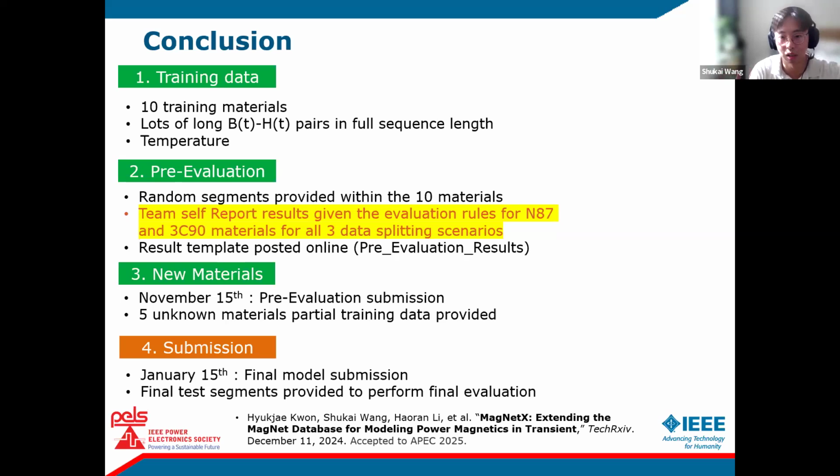And then for the final, we are going to keep some testing data to ourselves, and then we're going to evaluate your model based on the testing data here. So you will be provided with the 5 unknown materials training data on November 15th as well. The final submission was originally December 24th. We're postponing that to January 15th to give you more time for the final model submission. And then once you submit the model, we're going to use the data to evaluate.